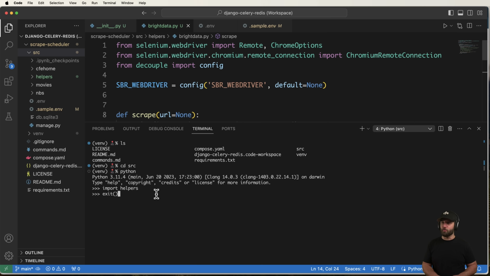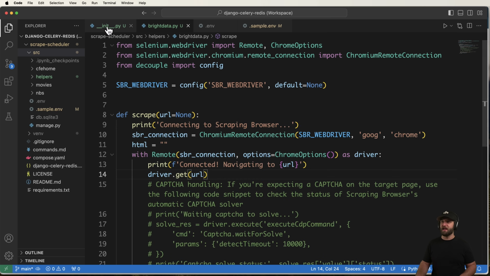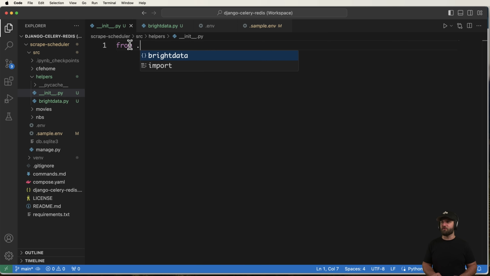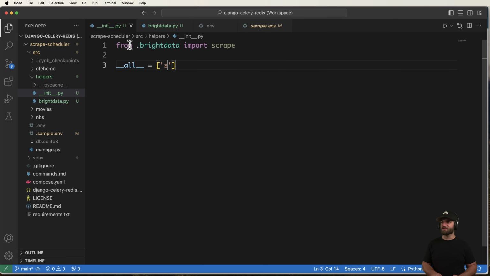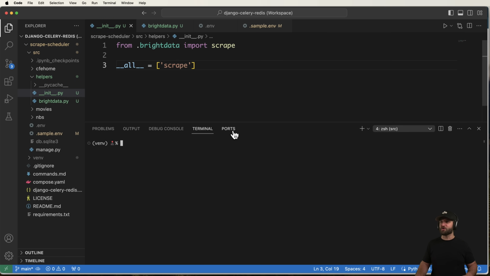In fact, I want to do one more thing with my helpers first, and that is in my init method, I want to do from .brightdata import scrape, and then we'll go ahead and do our __all__ call here. And this is going to be equal to that scrape function.